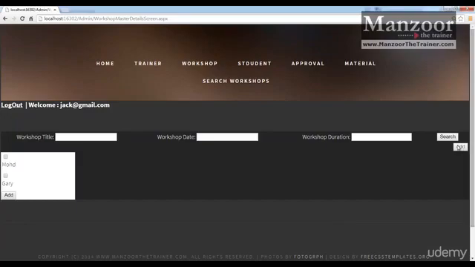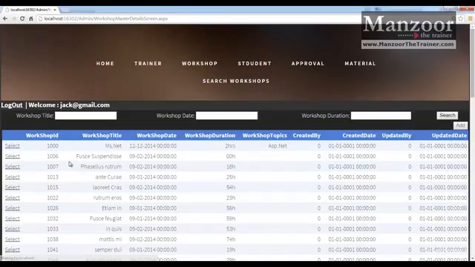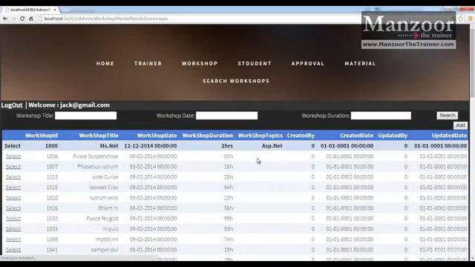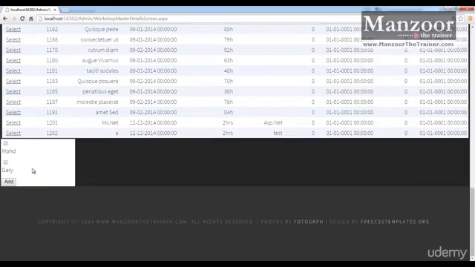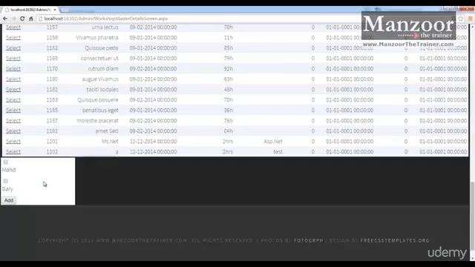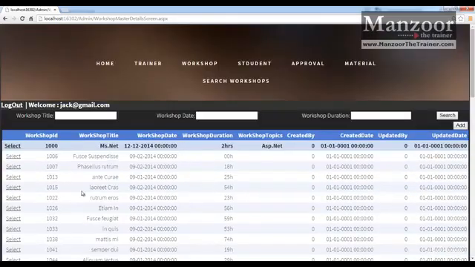Now you can see that this is in disable mode. I'll say search. Once I select, it gets enabled. Now whenever I click this add button, it should display this div in a pop-up. So initially this div should be hidden, and whenever I say add, it should display this div in a pop-up. So I should convert this div into a pop-up.